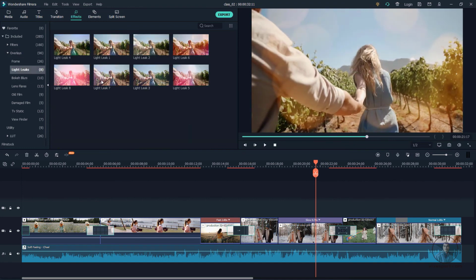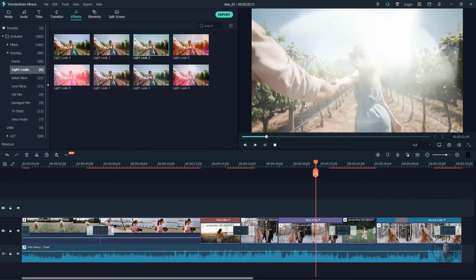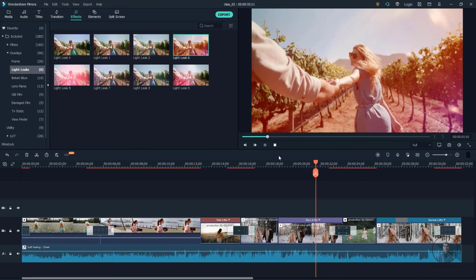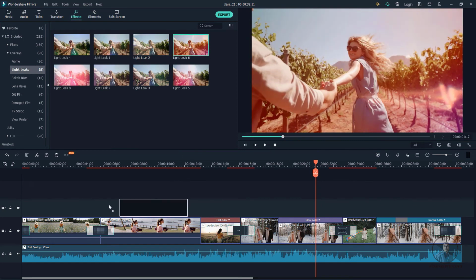So there are different types of effects here. Maybe this light leaks, all these things. So usually you can see here. Then just simply select and drag and drop here and just place it.